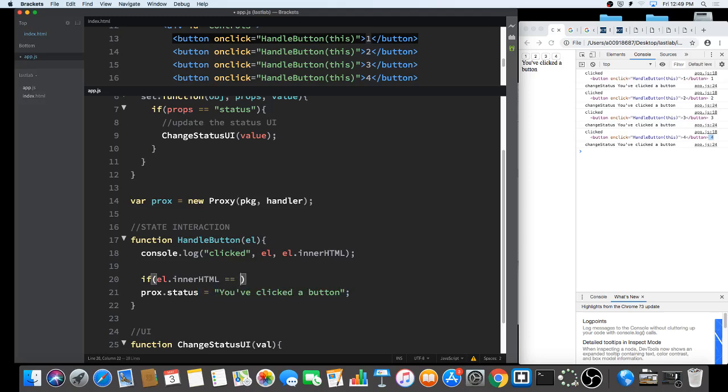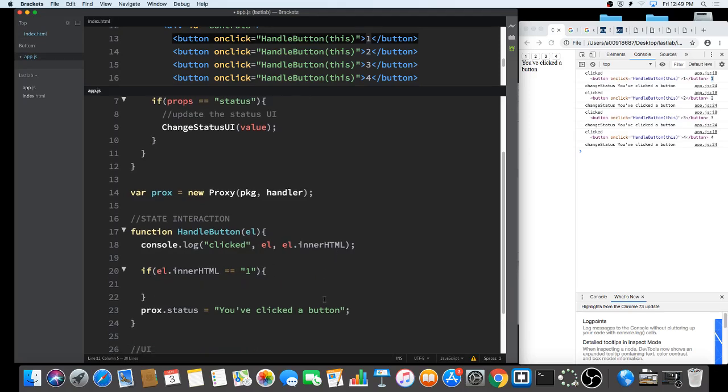l.innerHTML is equivalent to the character 1, not a number, a character. Because you can see here it's black and not blue, meaning that it's a character. The reason why it's a character is because anything from the HTML is treated as a string. But in any case, more importantly, we want to change the status to props.status equals you've clicked button 1 or something like that. And so that we don't need this down here anymore, so we're going to comment that out.